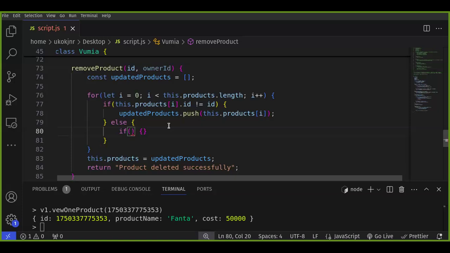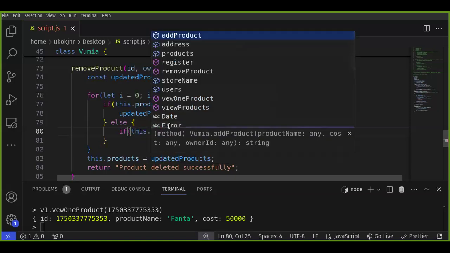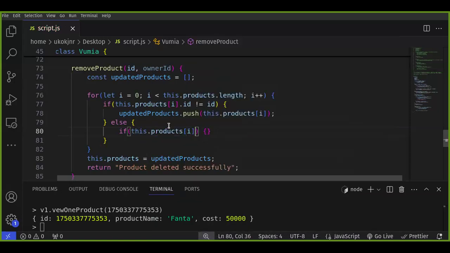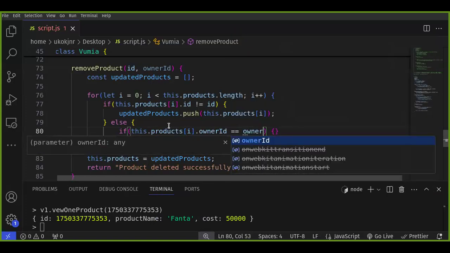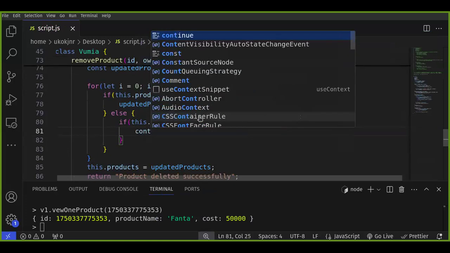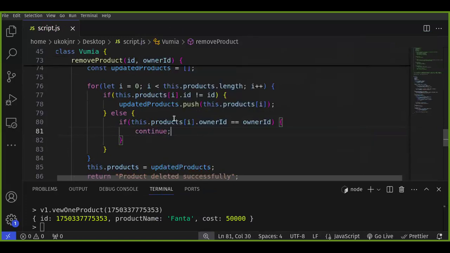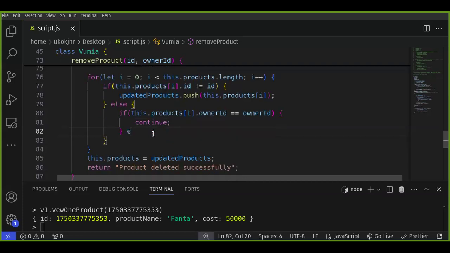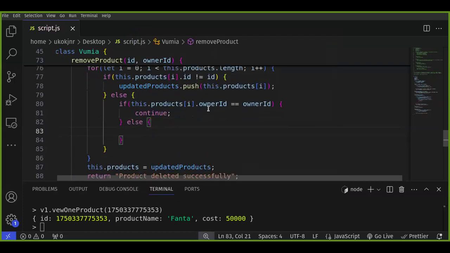if this.product.i.ownerID is equal to the owner ID. If the product that we found that we want to delete, its owner is equal to this owner ID, then we can continue. I'll explain this continue. Then else here again, since you're not the owner, you cannot delete it.